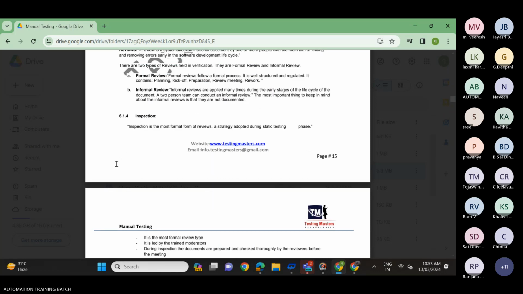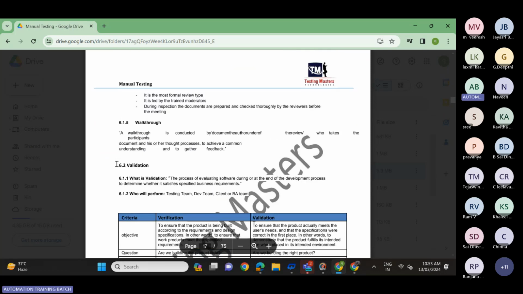Coming to validation, evaluating the thing. Is it correctly implemented or not? Is it done in the right way or not? Is it done in the correct, accurate manner or not? That is called validation. You got it now, right? What is meant by verification and validation? Any question to me?